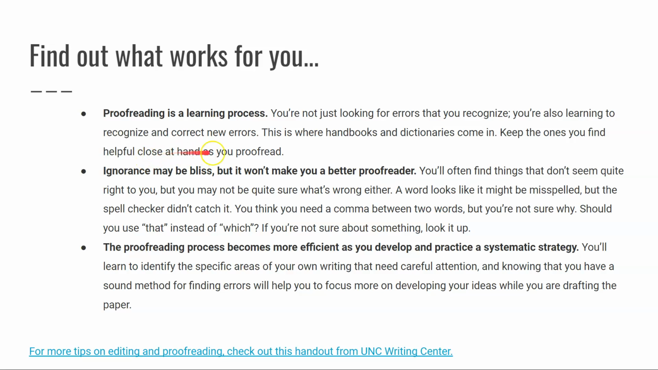So while ignorance may be bliss, it won't make you a better proofreader. And of course, we're trying to improve writing here. I mean, that is the basis of our course here. So you'll often find things that don't seem quite right to you, but you're not quite sure what's wrong either. A word looks like it might be misspelled, but the spell checker didn't catch it.